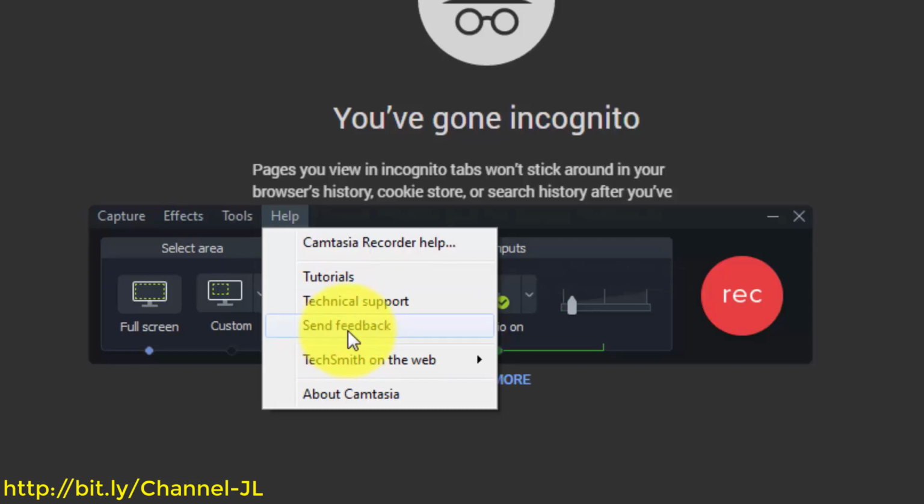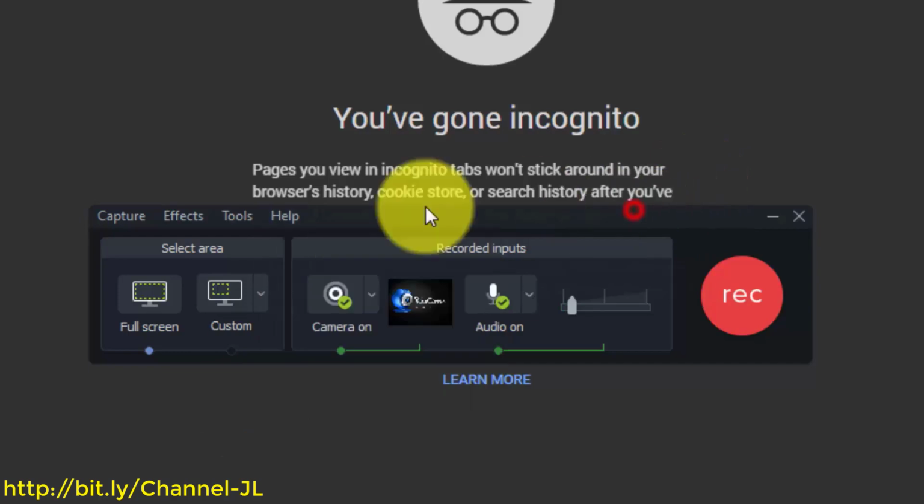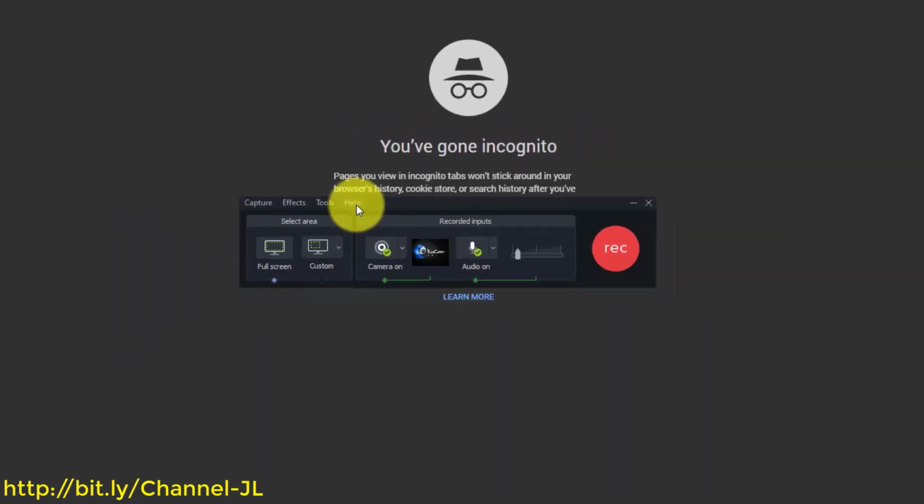Now, one thing that you'll want to note about Camtasia, whether you are looking at the recording toolbar or you're looking at the editing screen, is that you can get specific help for everything that you have purchased from Camtasia Studio or from Techsmith.